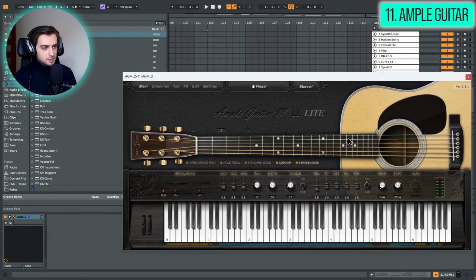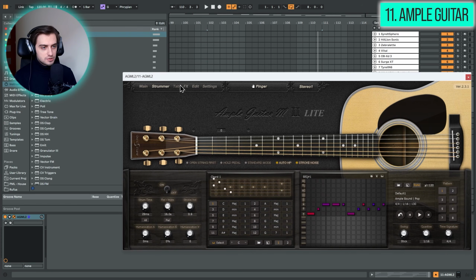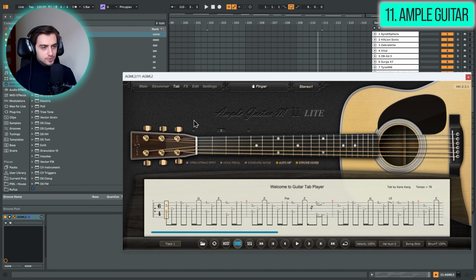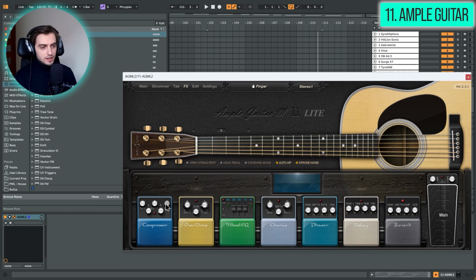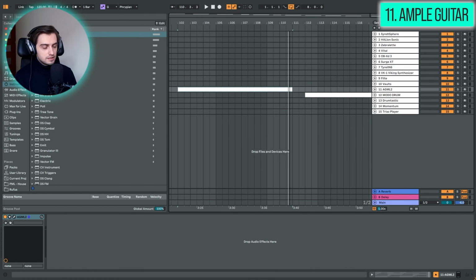And there's not much tweaking that you need to do, but there are also some strumming features, and you can also play some tabs as well. And we've got some nice pedals available too. All right, so that's the guitar.